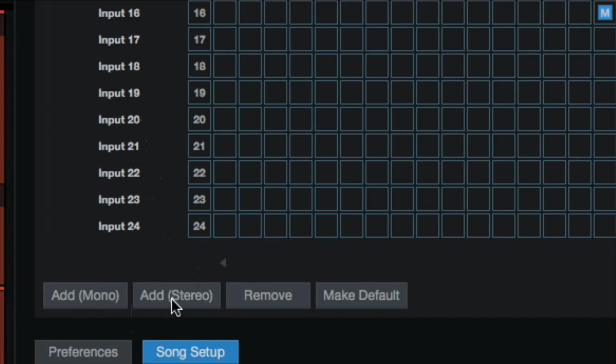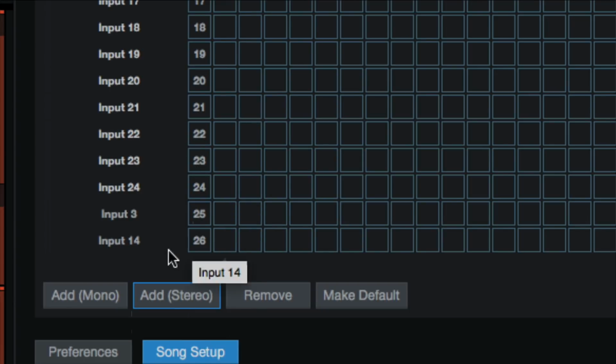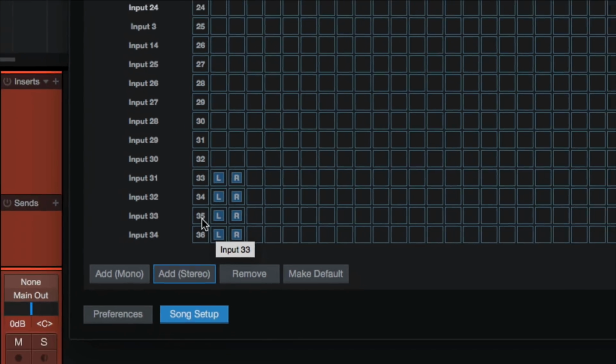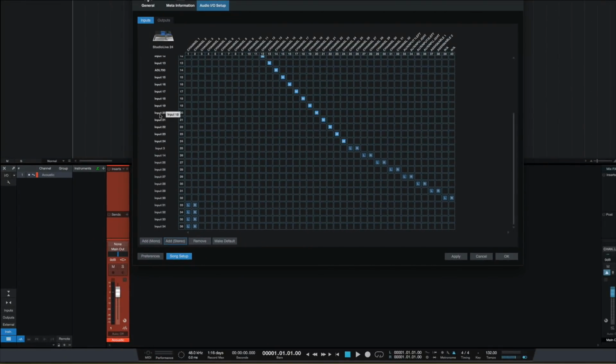and now we clicked add mono 24 times. Now we're going to click add stereo 12 times. 1, 2, 3, 4, 5, 6, 7, 8, 9, 10, 11, 12. I think that was enough. Okay, so now you can see we've got more inputs that come in just below 24. Problem is, it just continued them down this way.